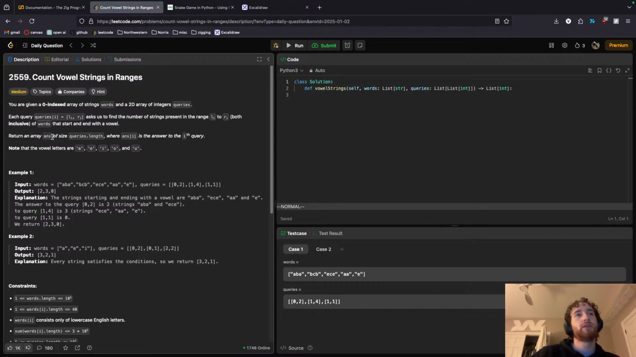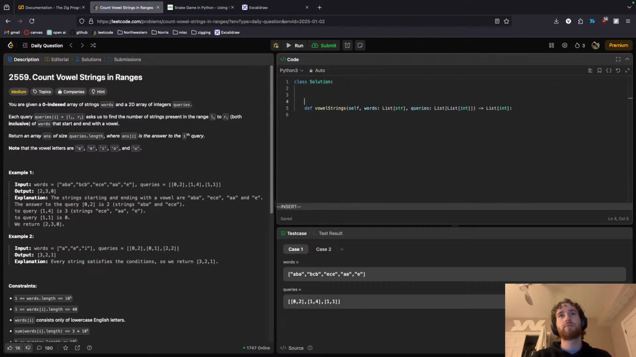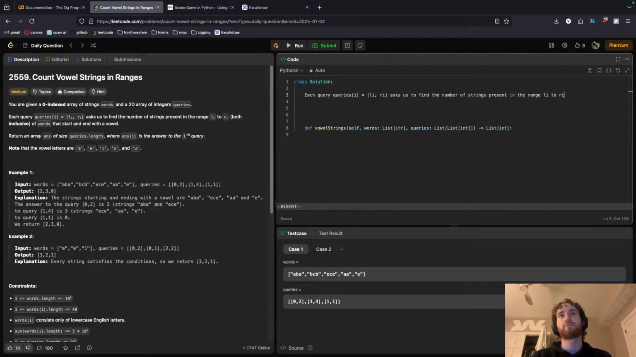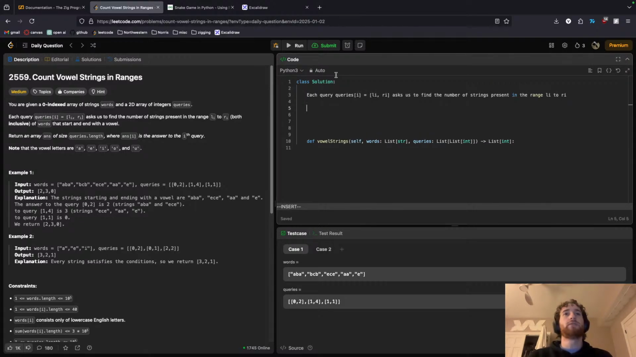Return an array ans of size queries.length. So for every query, return an answer, where ans[i] is the answer to the ith query. Let's start copying some stuff over. Something to make sure that we note is that it is inclusive.